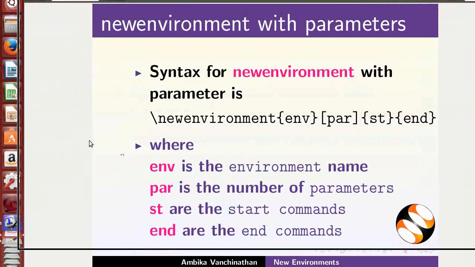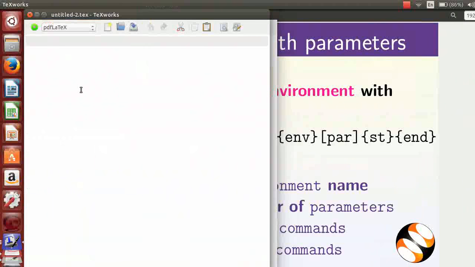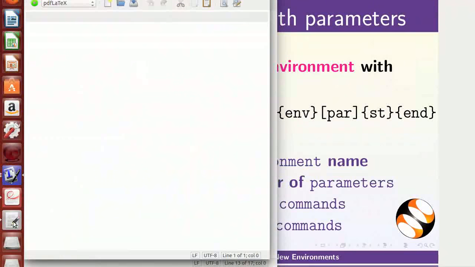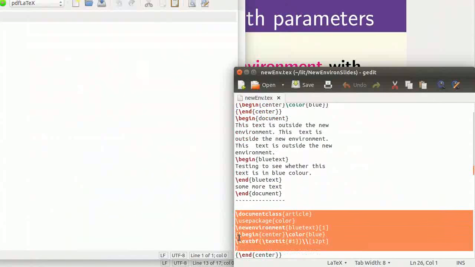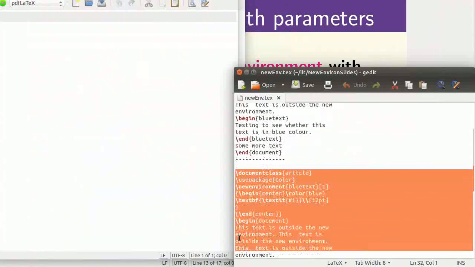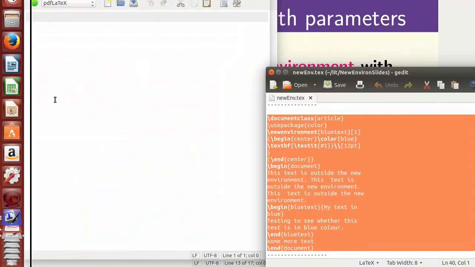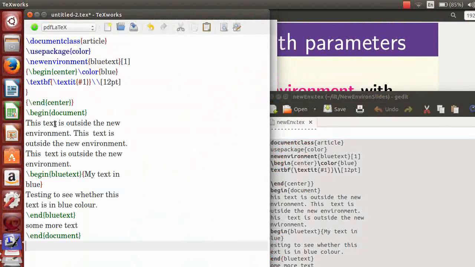Let's open a new file in TeXworks. Now, switch to our downloaded code file. We will copy the next block of code from our downloaded code file and paste it into our new TeX file. Let us understand the code now.